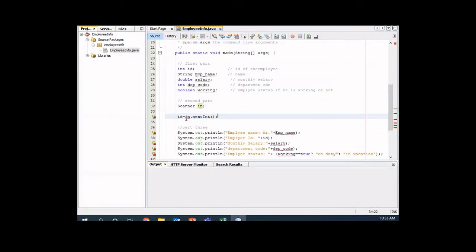All right. Now we have an error that the variable has not been initialized. It should use a new Scanner. Okay, leave it like this now. I'm just going to teach you other things.